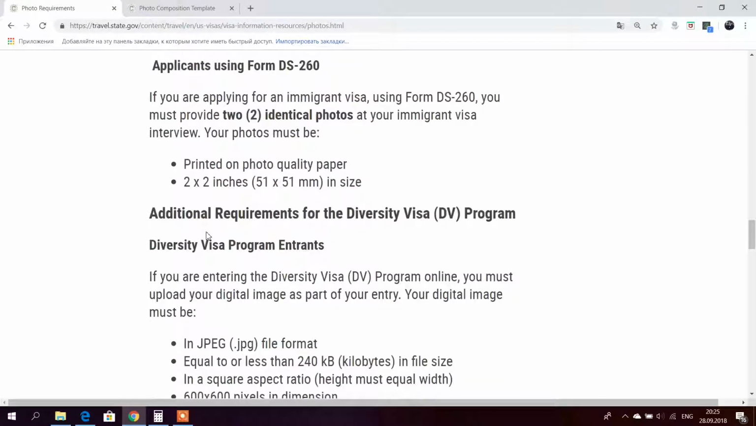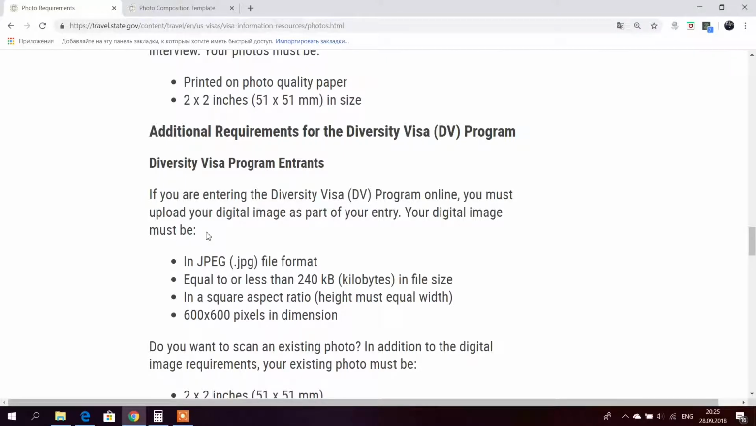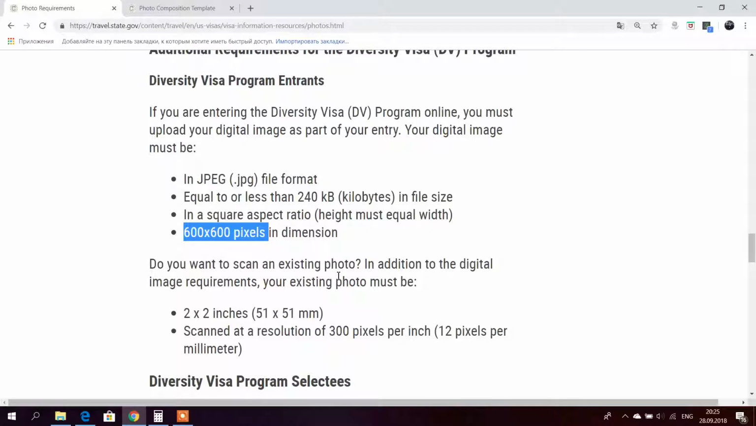Let's have a look at additional requirements for the diversity visa program. Here you also upload your digital image as a part of your entry, in JPG file format, equal to or less than 240 kilobytes in file size, in a square aspect ratio, 600 by 600 pixels in dimension. Here you are also allowed to scan an existing photo. The photo must be 2 by 2 inches, scanned at a resolution of 300 pixels per inch.